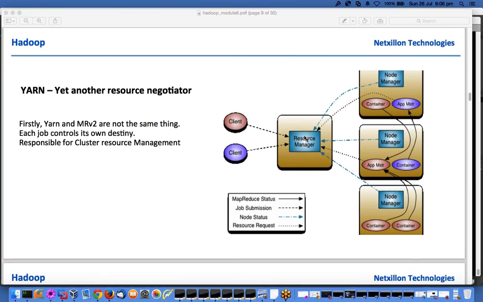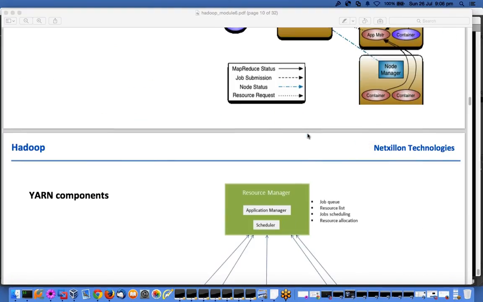But in yarn that is not the case. Resource manager is delegating a task to application master, and application master is taking care of running the job, scheduling the job, taking care of failures. Only if the application master itself dies, then resource manager comes into the picture. So it is kind of delegating the work.